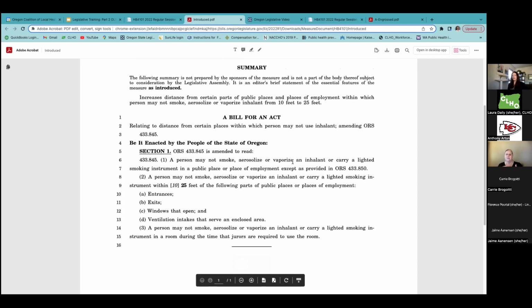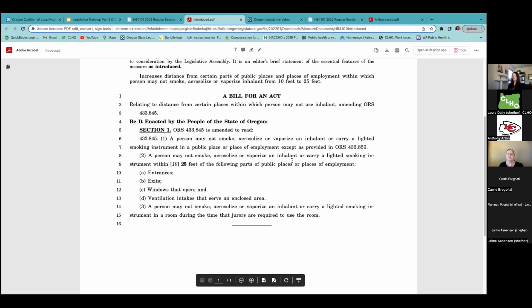So moving down under a bill for an act, you're going to see on line 2, relating to, and in this instance, it says relating to distance from certain places within which a person may not use inhalant. So this section right here, all before that semicolon, is referred to as the relating to clause. What's so important about this is, and different states are different, but in Oregon, all of the contents of the bill have to be germane to this relating to clause.